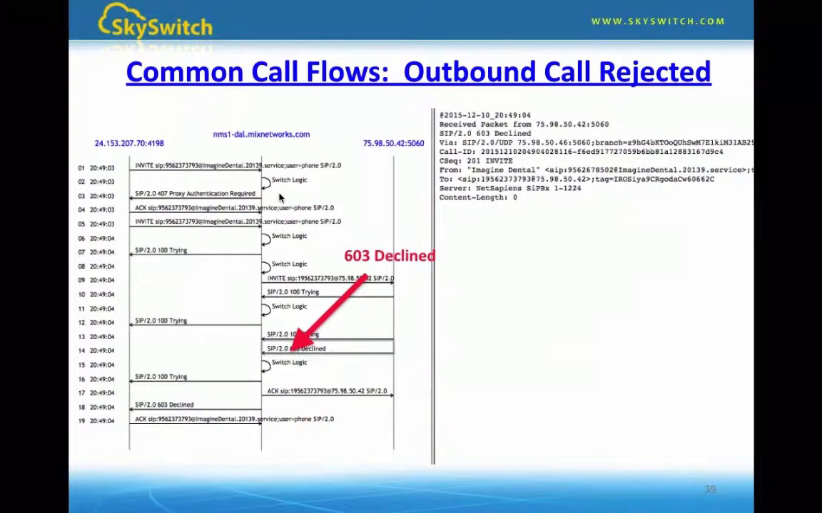All right, so the next call flow is an outbound call being rejected. So in this particular call flow, you'll notice there are 3 vertical lines. The vertical line on the left represents the caller. The vertical line in the middle is the PBX. The vertical line on the right is one of our egress proxies, so it's the outbound proxy facing the PSTN.